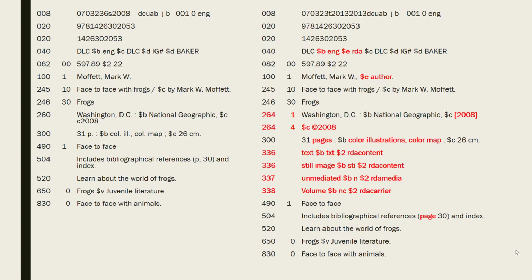And then here's the extra stuff that we add for RDA, these 33X fields. So the 336 is for content type. This is the type of content that you're going to find in the resource. This is the information you're going to find. So in this case, we have text and we have still images. This means that we have a book that has words and a lot of illustrations. You aren't going to need to see still image there most of the time. I'd look for it if you are putting in graphic novels or children's books with lots of pictures. I'd look and make sure that that's there. That could be pretty handy.